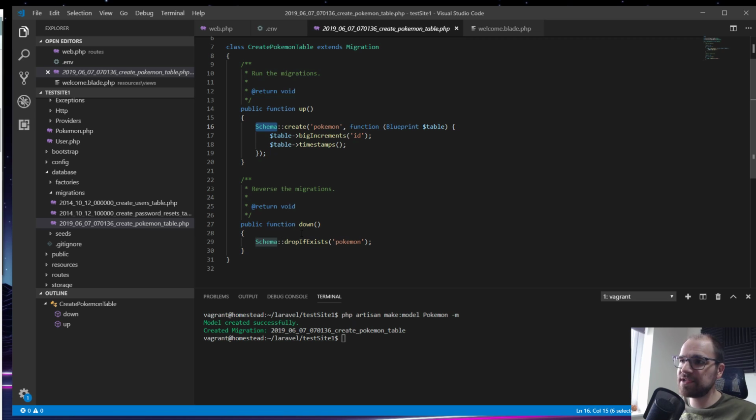And then we've got this other function, down, which does the opposite. So if Pokemon has been created, it will actually drop the table. And so we could call up if we wanted to perform this migration, and down if we want to revert it. And this file can be in our version control, and we can do all the amazing things we can do with version control.